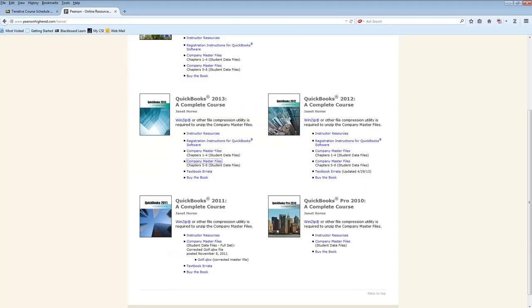So we access those by going to the website listed on the back of your textbook. This is also covered in chapter 1. On the back of your textbook, there is a website address in green about 2/3 of the way down the page. And right here, you are going to go to Company Master Files. We are in QuickBooks 2013.